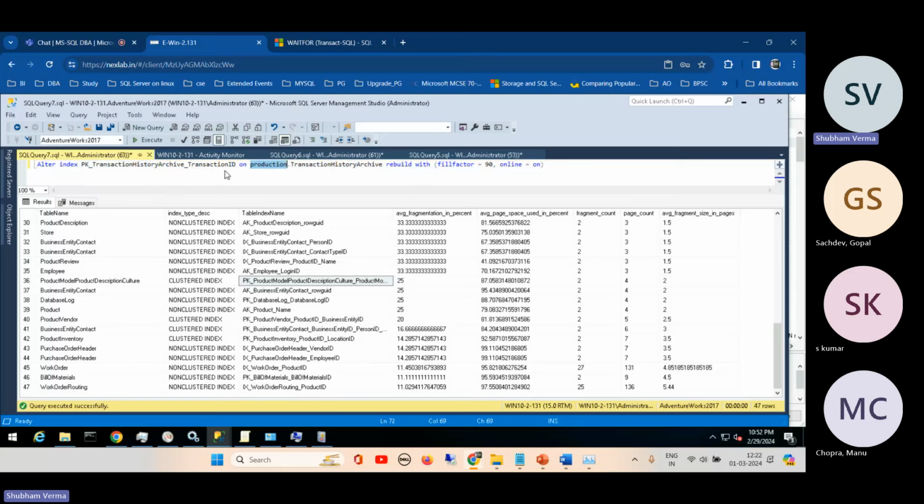In offline, we will wait for the completion of this activity. Till that time it will take a lock and do its alter activities on the database level, dropping and recreating the same indexes with the same name. Yeah, that's it for rebuild index and reorganization.